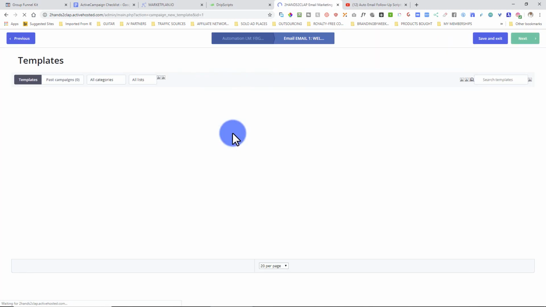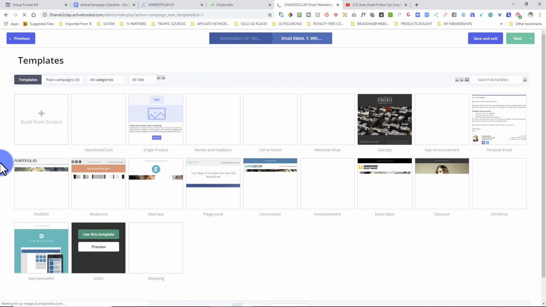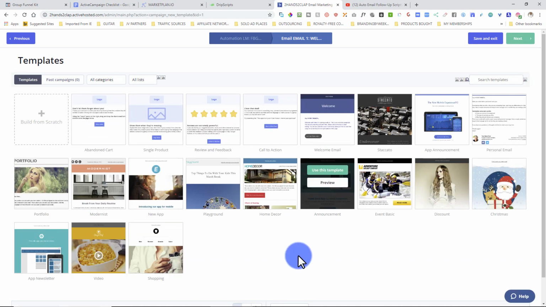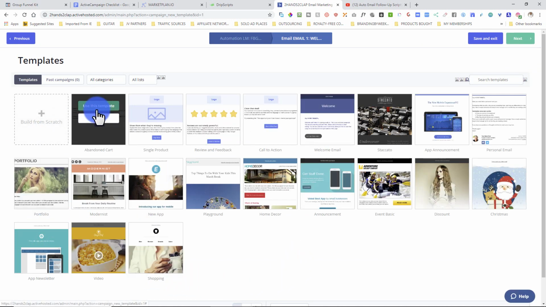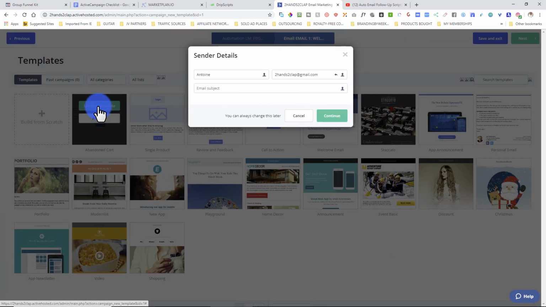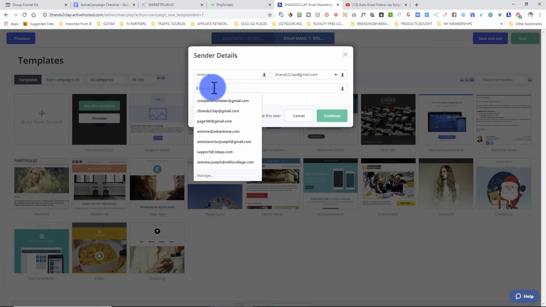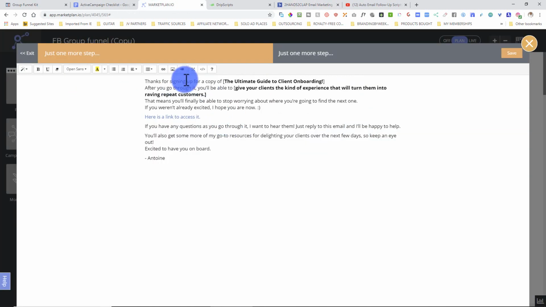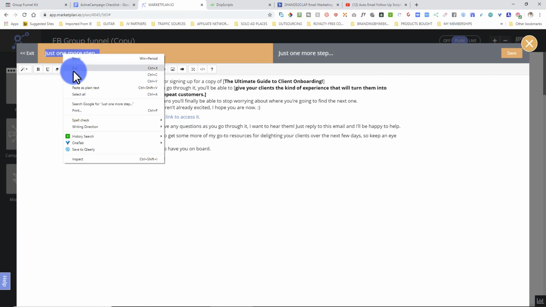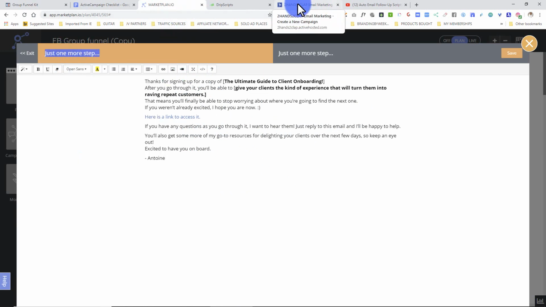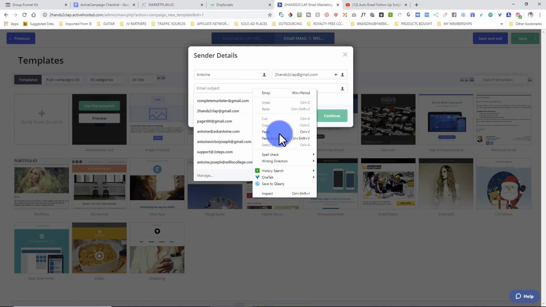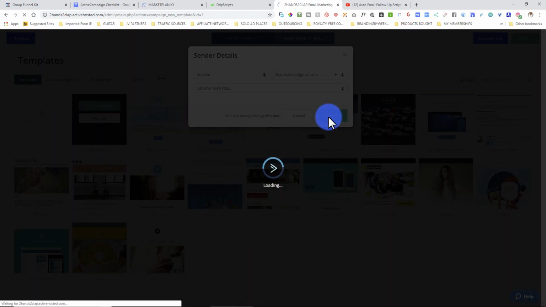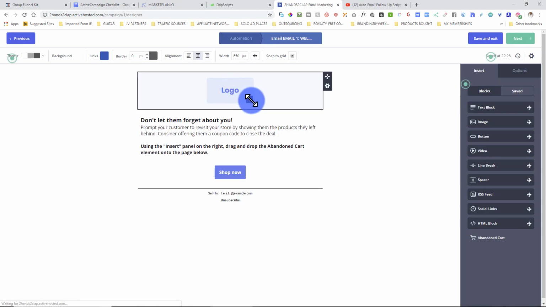Now in here, we need to select a template. So for now I'm going to choose this basic template here. Use this template, right? And the subject again, I'm going to choose the subject, and we're going to put the subject here. That's it. Continue. I like to dress up my emails, customize it.